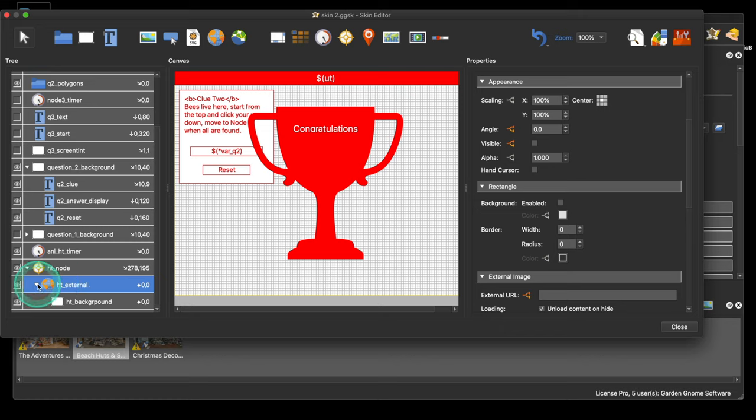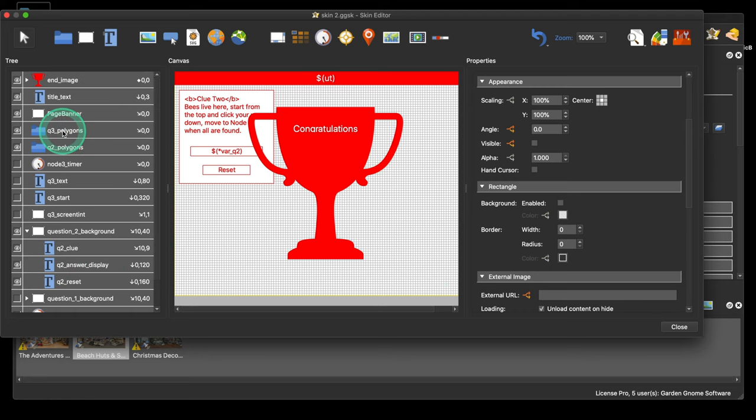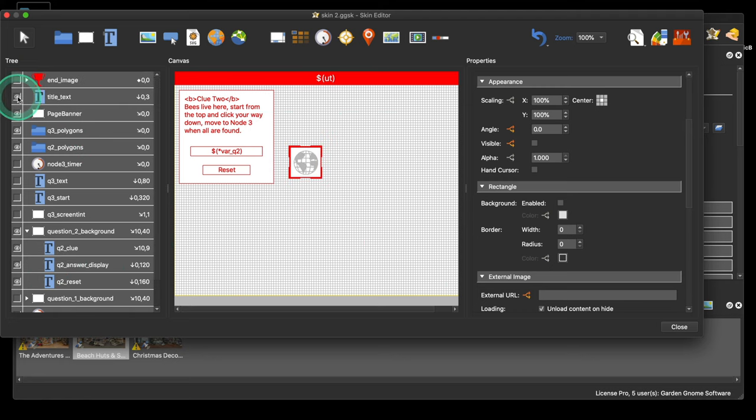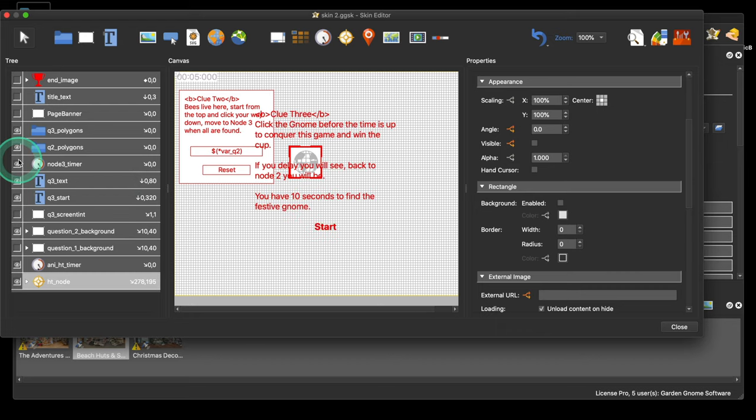Now we did mention a little bit about node three and how that's working, but what we didn't cover was the rest. So let's hide some of this stuff in the tree because it's getting a little bit chaotic. I can hide the banner, page banner. Okay, and we can collapse that. So we're now at node three. As we walked into node three, let's just show everything and let's get rid of node two question.